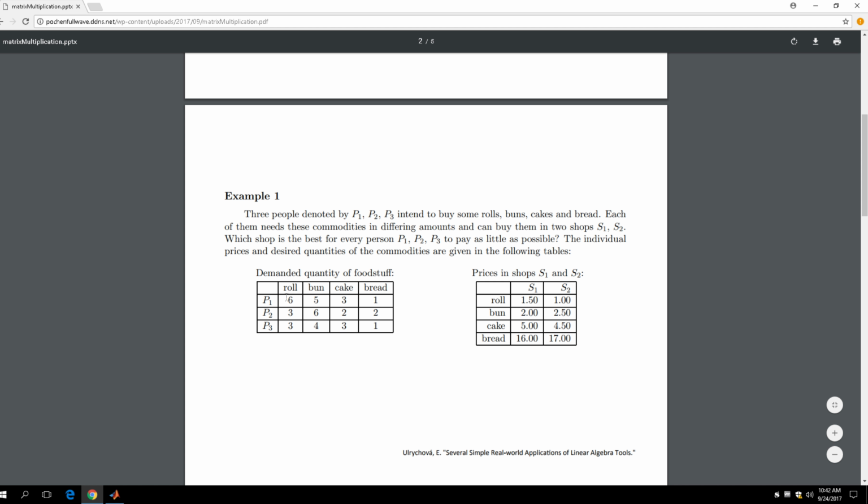So you can organize the demanded quantities of each person into a table, right? The row number is for different persons, P1, P2, and P3. And the column number is the demand for different kinds of items. So the first column is the demand for rolls for P1, P2, and P3. And then the second column is the demand for buns for P1, P2, and P3.